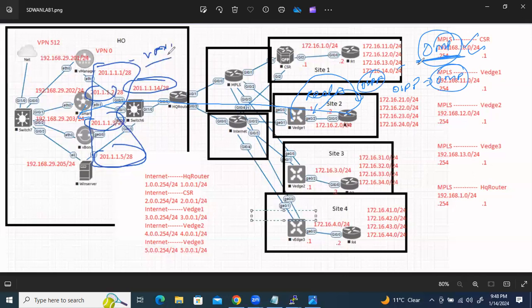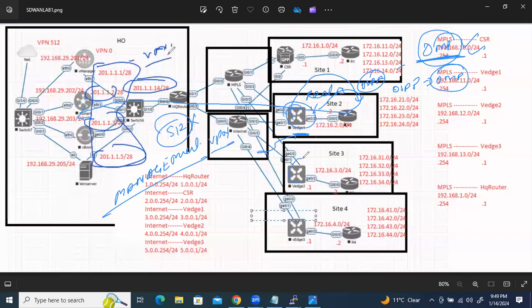Is it okay? So logically, tell me one thing here, management VPN we are using. Management VPN, that means 512 we are using, guys? No, we are not using. ETH0 we are using anywhere?